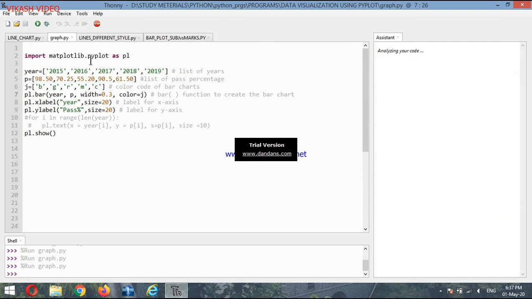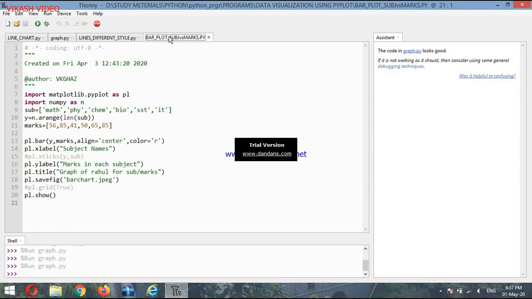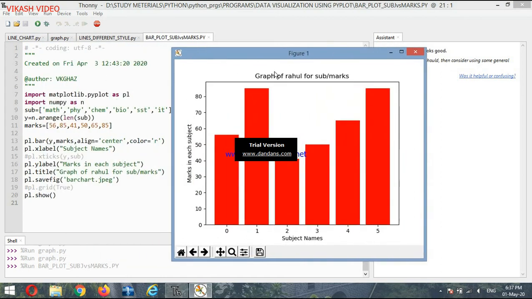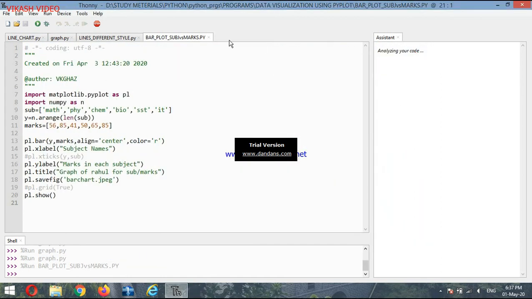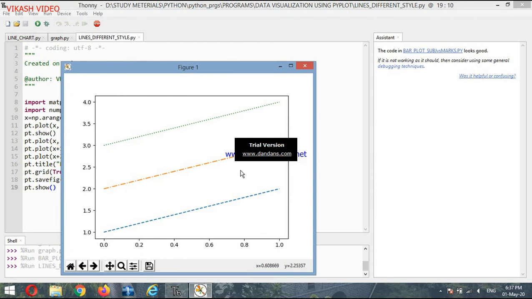Now if I go to lines with different styles, I will discuss that in the next video. Then again, the bar plot of subject versus marks, you can go and see the output. The output will be like that. I'll discuss the same in the next video, about this one also and about this one also, meaning how to draw lines. Different types of lines are there.